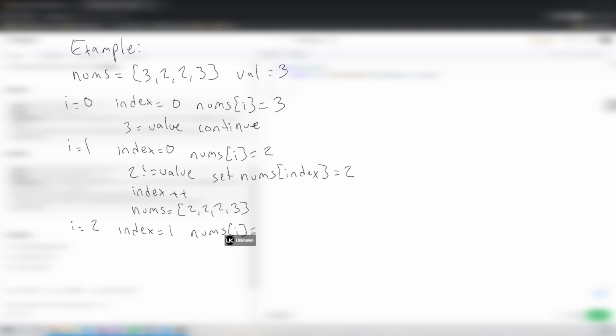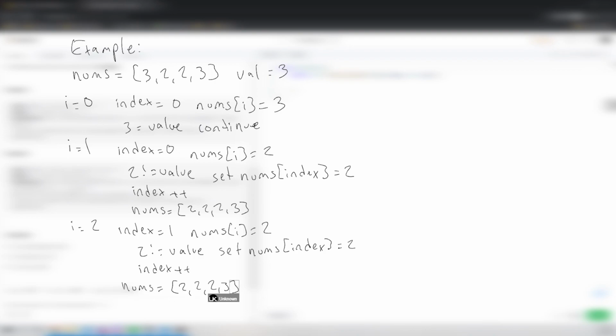Now for i equal to 2, our index is going to equal 1. Our nums of i is going to equal 2. So again, 2 is not equal to val, so we'll set nums of index equal to 2. We'll also say index plus plus. And now our nums is equal to 2, 2, 2, 3.